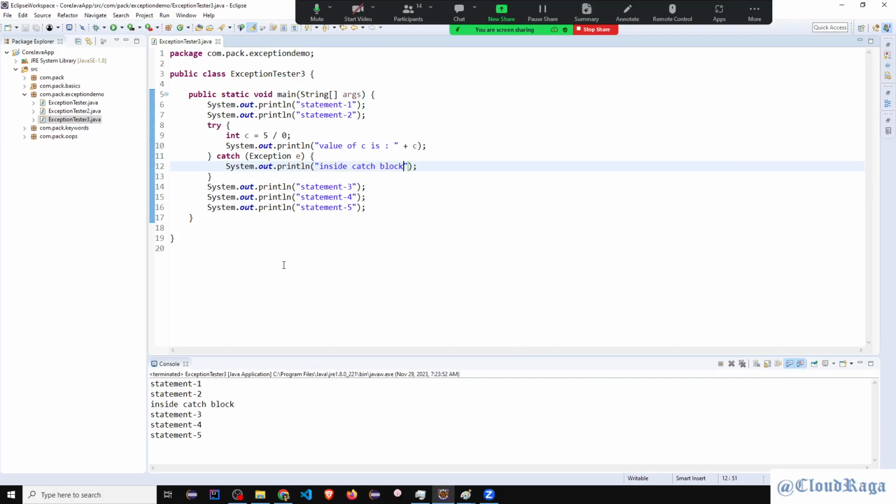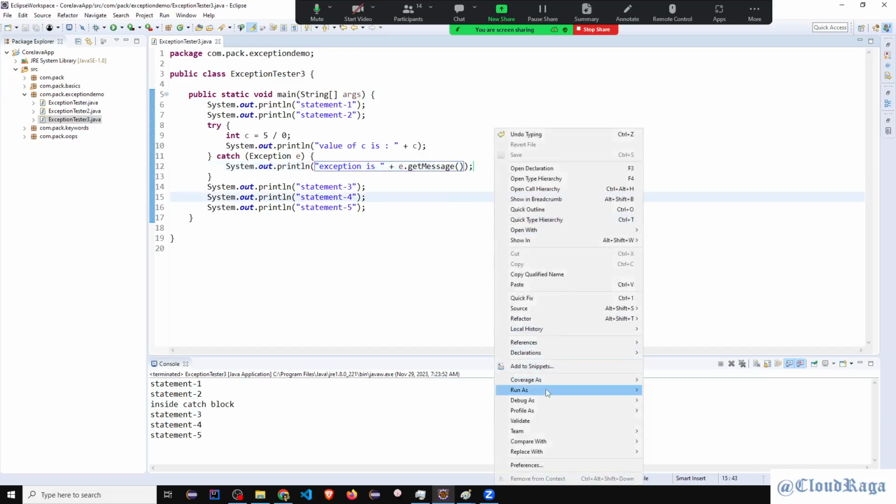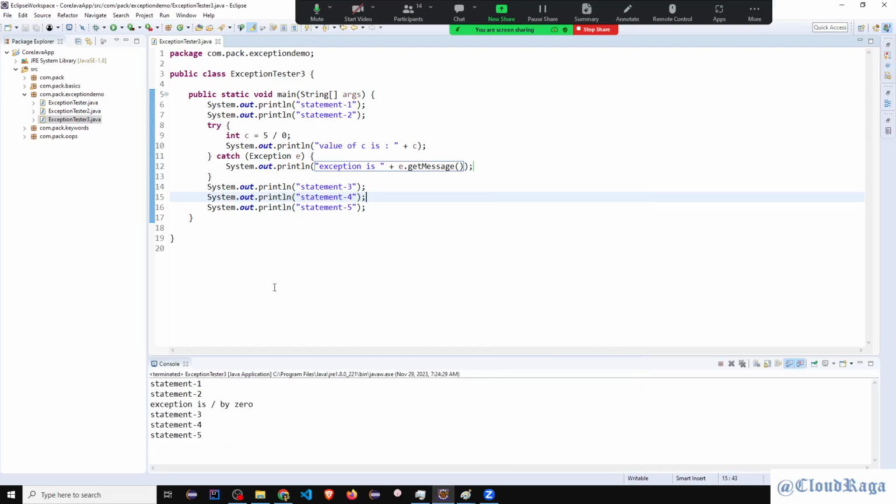Now you guys can see even the catch block gets executed. Earlier it was empty, so nothing got printed. Now the catch block is also executed. So we'll do one thing. Instead of this, we'll say exception is, print e.getMessage(). Okay. So now if I run this code, you will see some more message. It says exception is colon and divide by zero.